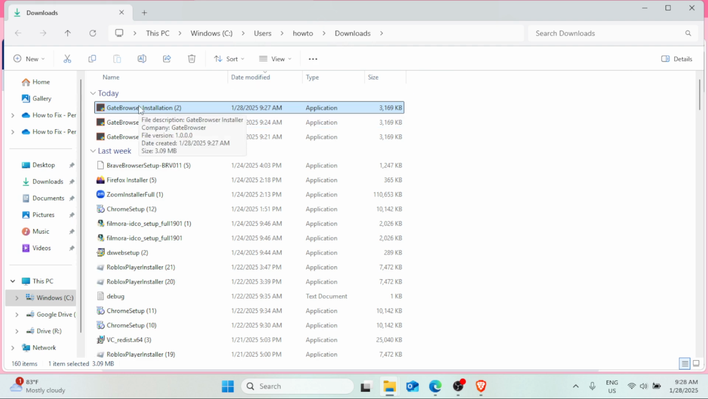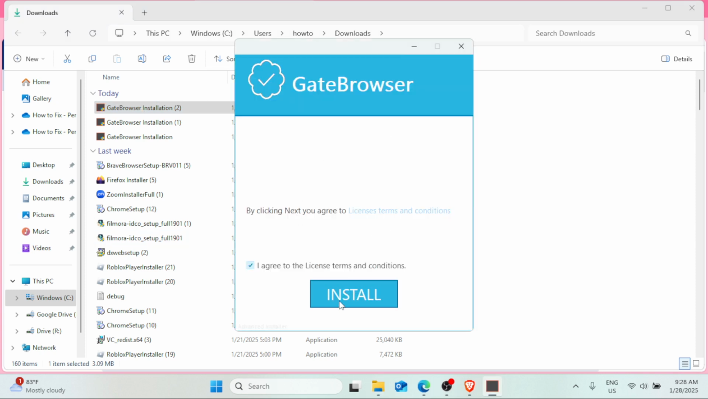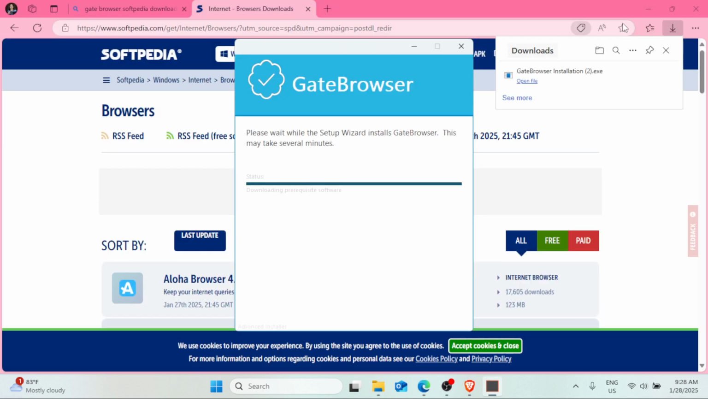Then simply make a right click, and this will be installed onto your Windows. So you just have to click on install. And once this is installed, then you're good to go.